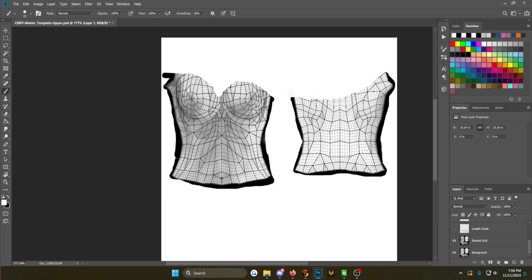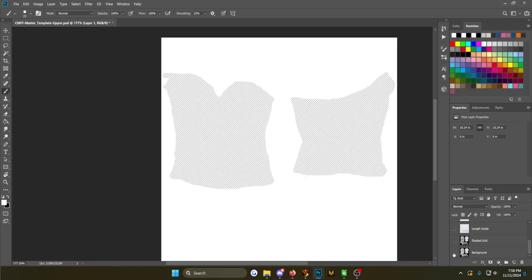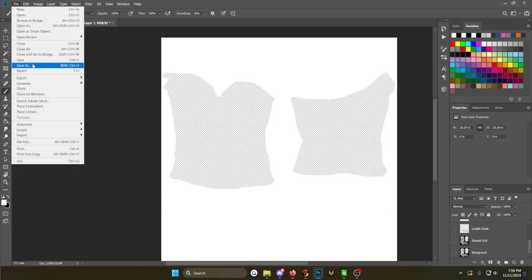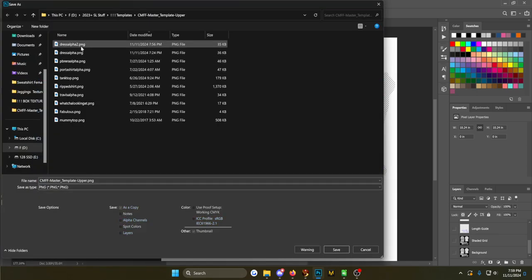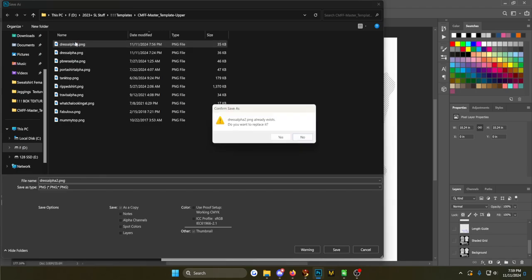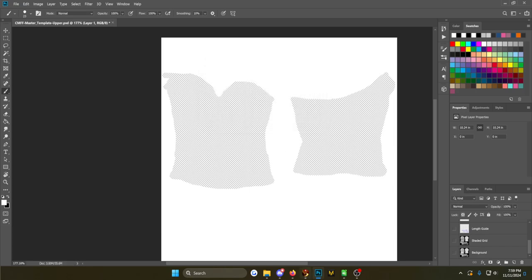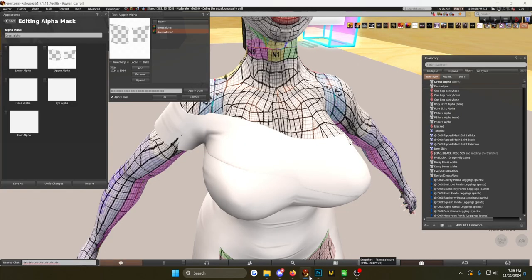Swoop that back in. Turn off, wink out our layers again. And we're going to save as. Turn this to ping to easily find the one you had, same one. Double click on it. It says it already exists. You want to replace? Yes. Okay. Go back to SL and see it changed.